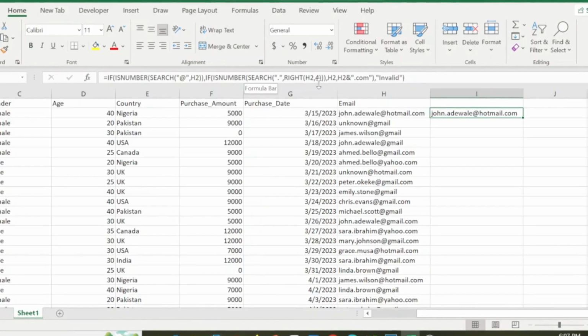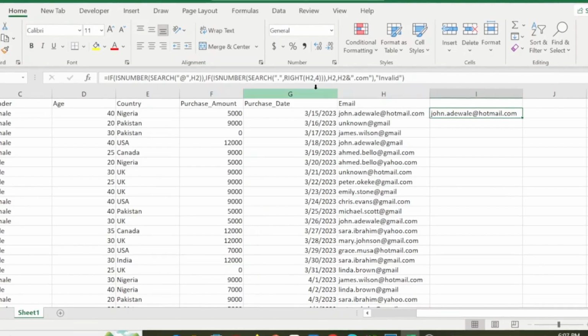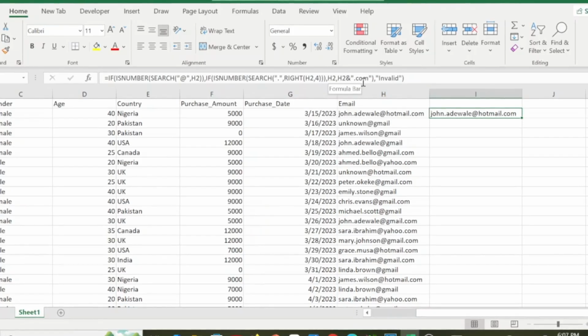Then the last part, which is this, will keep the email as it is if it has the .com. And if it doesn't have .com, it will automatically add it at the end. So that is how the formula works.